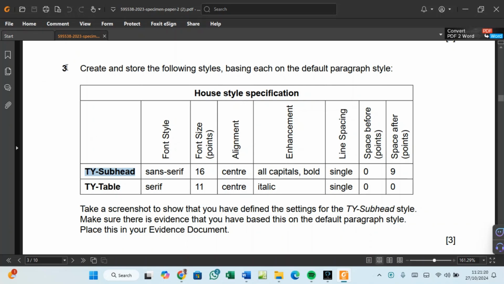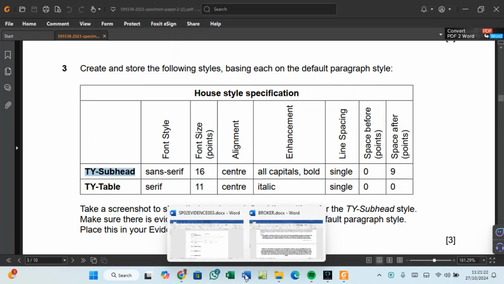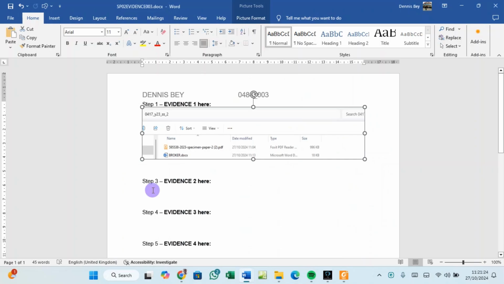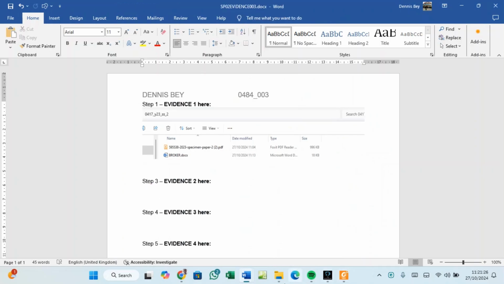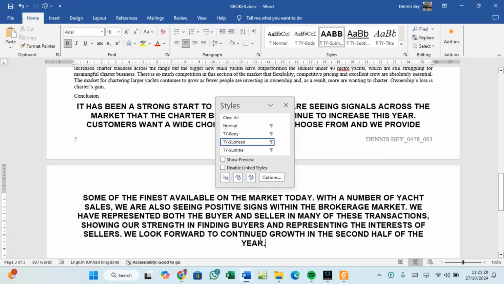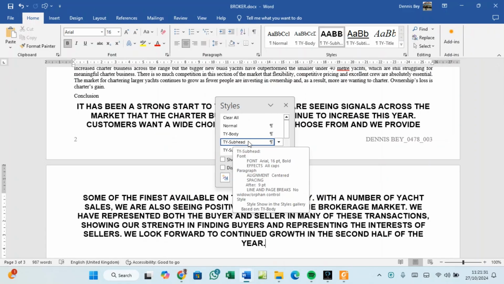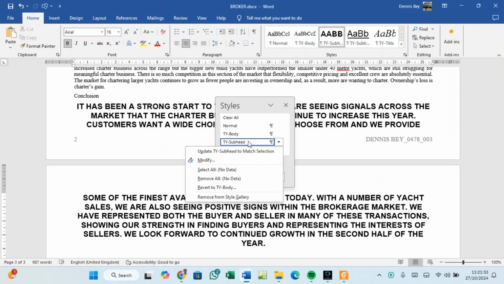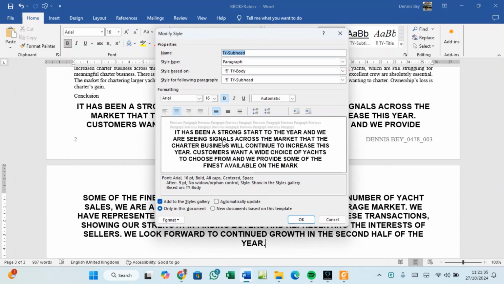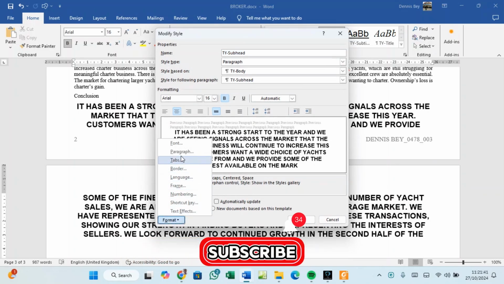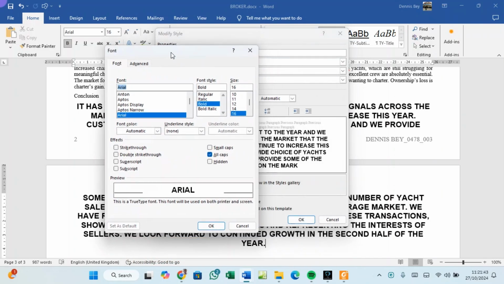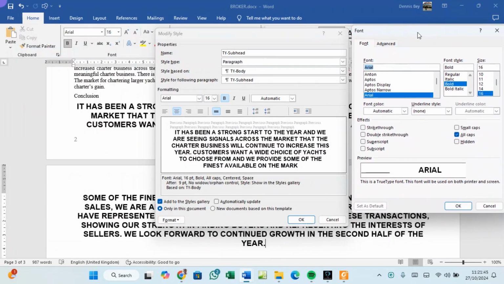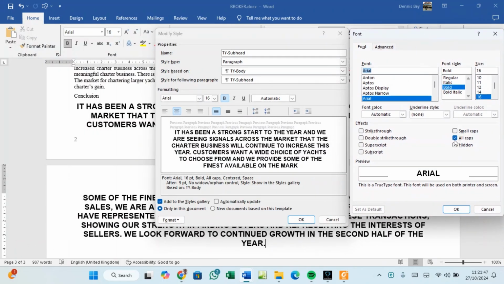That is 3. So let me see how my evidence looks. If it's step 3, this step 3 is where I need to put my evidence. So I'll go back to Brooker. Then it was TY subhead. So I'll right click here. Then I click on modify. So I want to show them that I did that. There's something I did also under font. So I'll come here, font. What did I do in font? In font, I placed the all caps. I think there was all caps. So when I'm taking the screenshot, I need to include that.